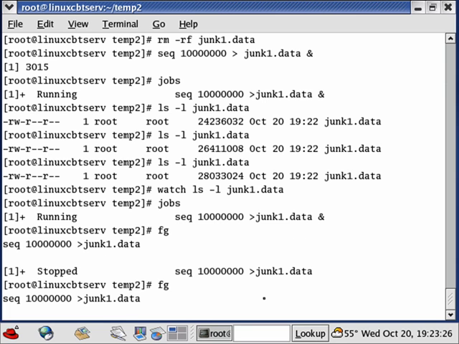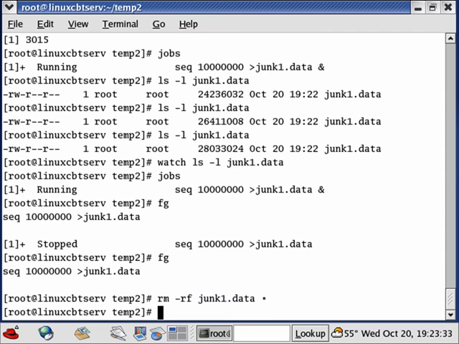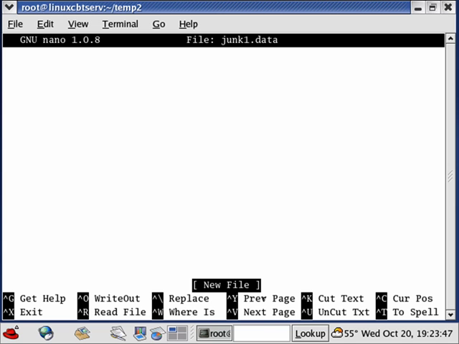Jobs, background, foreground. There are some other neat commands such as sort and uniq. Let's actually remove junk1.data. In order to illustrate how sort and uniq work, we need to create a dummy file. So let's create a new junk1.data, and we'll place some values in it. We should put them purposely out of order.